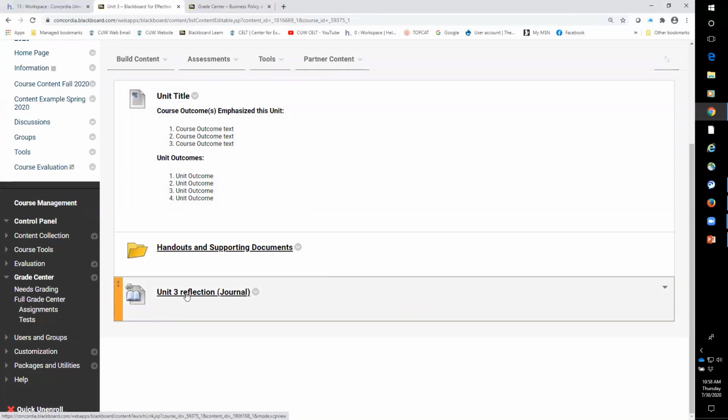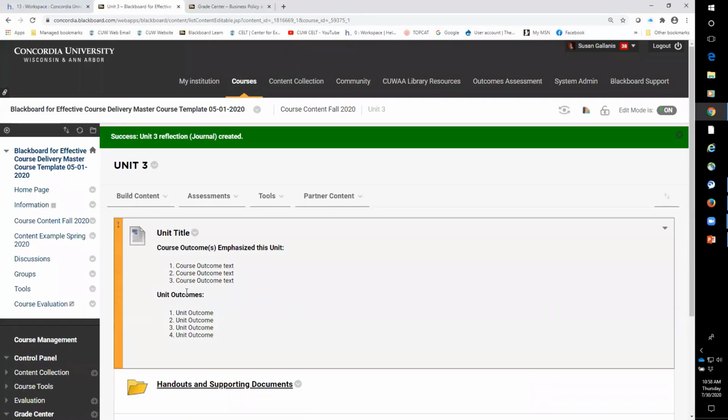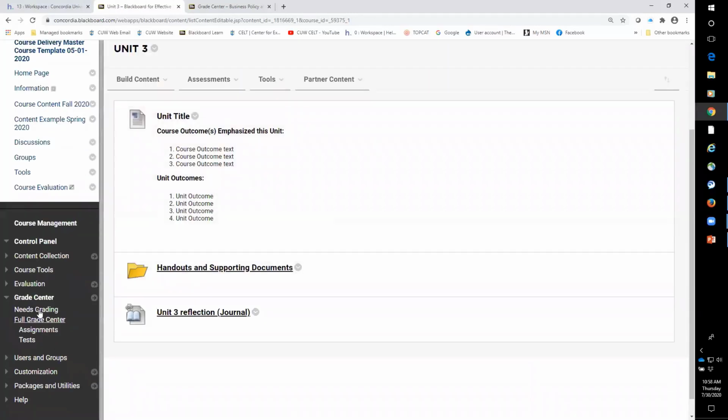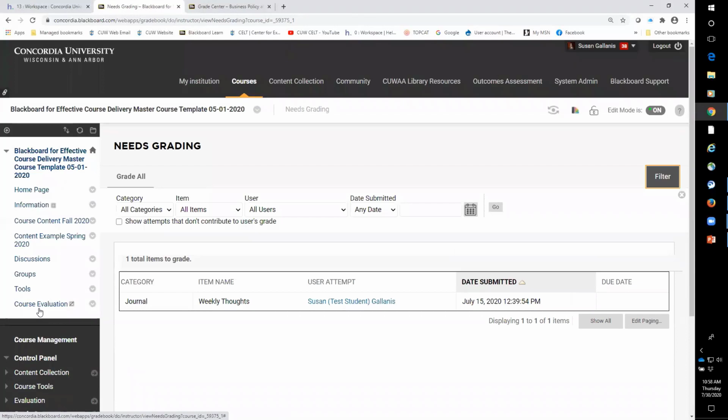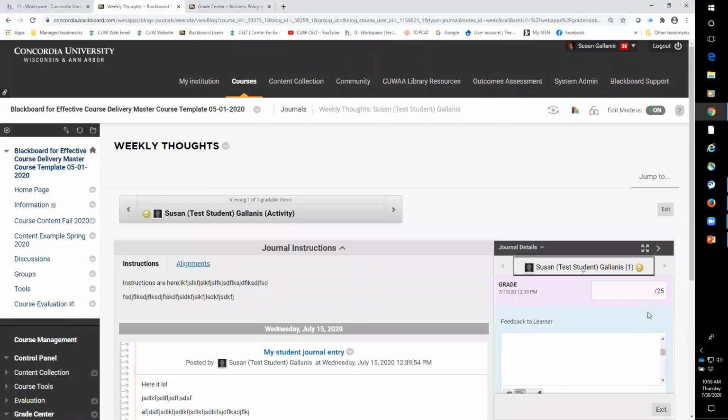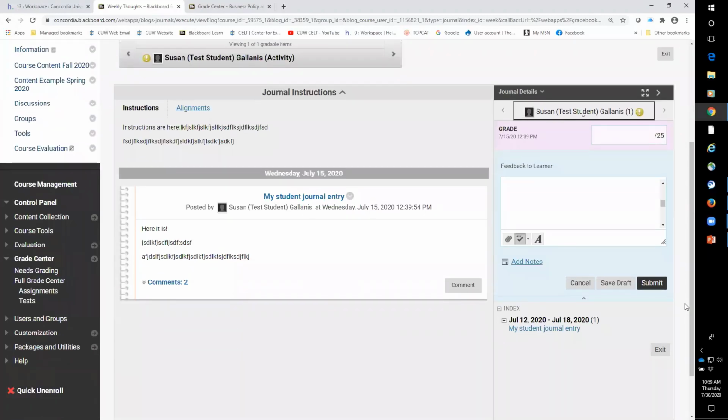So that student can keep adding to the journal. It's right here, organized within the unit where I want them to submit that reflection, and I'll keep doing that until Unit 8, and then it's going to trigger that 8th entry, and it's going to go to needs grading, and then I can grade the student. All right, I'm going to go now to the needs grading area because, like magic, I do have a journal entry. So here is where I click on that user attempt, and now it just looks like inline grading.